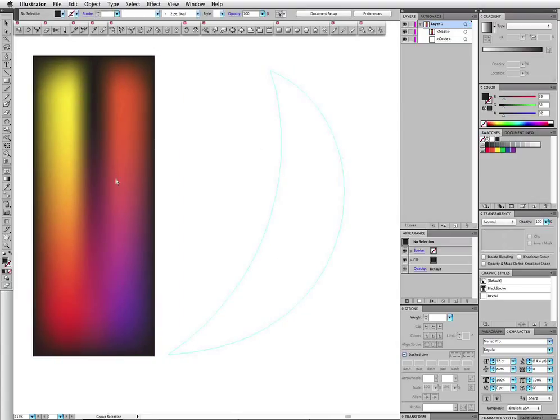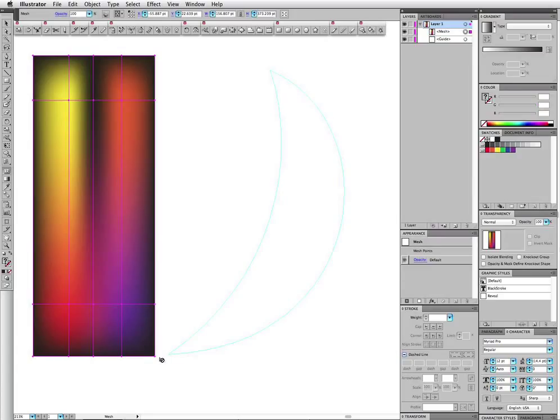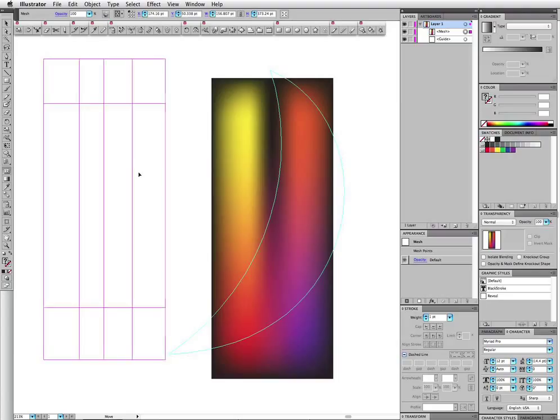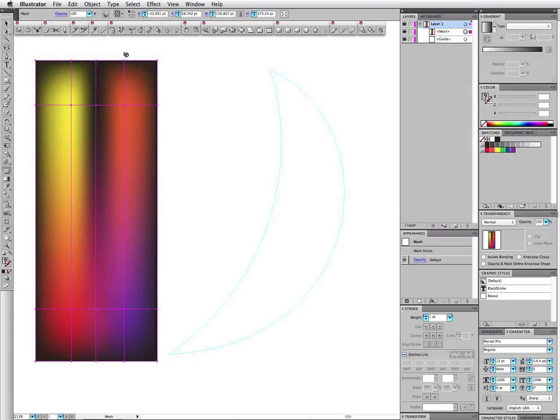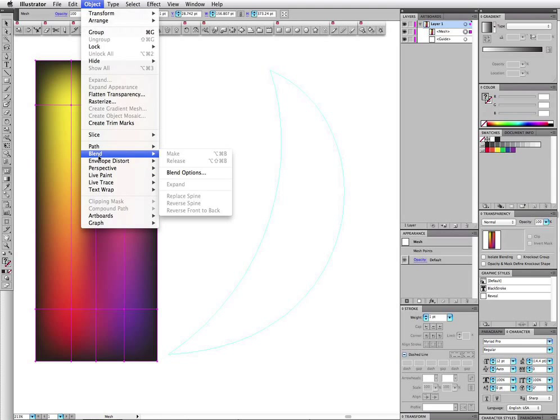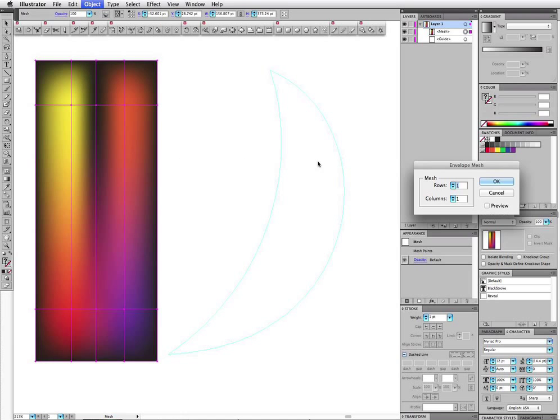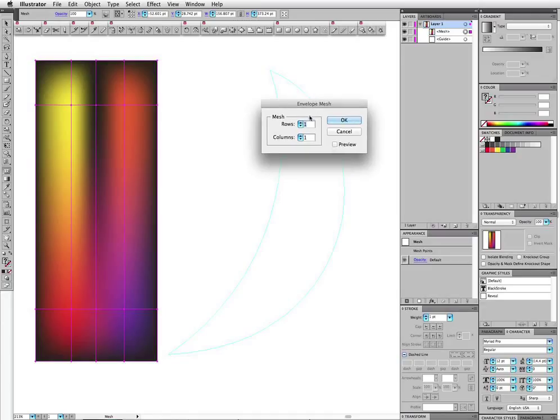Now, how would I turn this into this quarter moon shape? I could take this over here and start moving these mesh points around, but it would be rather tedious. What I find works much better is to, with this selected, go into envelope, and I'm going to make with mesh, and I'm going to set my mesh as simple as possible, one row and one column, and I'll show you why in a minute.